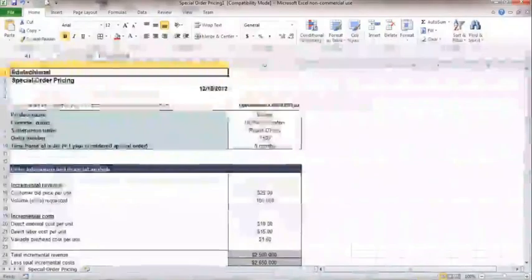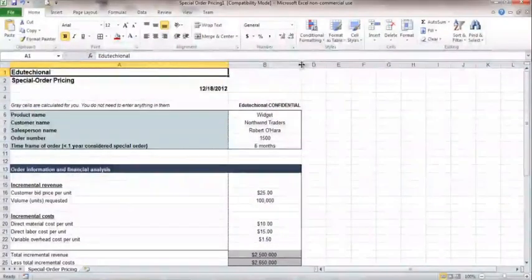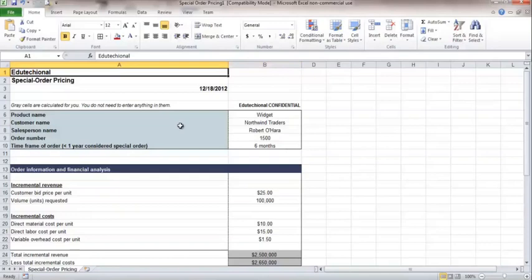You could do it the hard way and just start trying to trim this down and try to shrink it a little bit, and you could spend a lot of time trying to print that all on one page. There's a lot easier way to do it that Excel has built into it automatically.